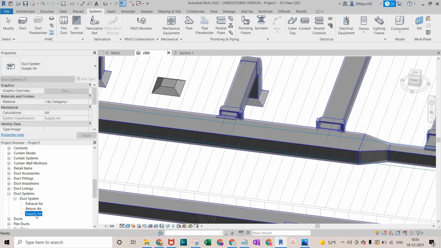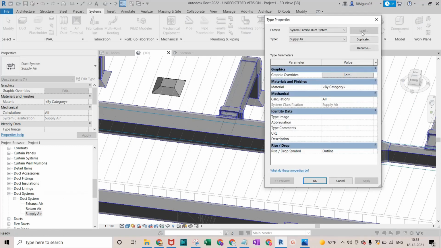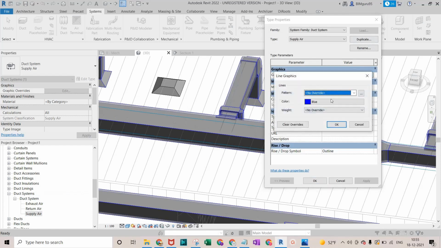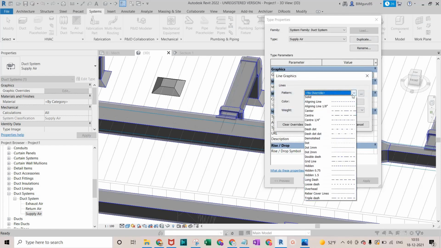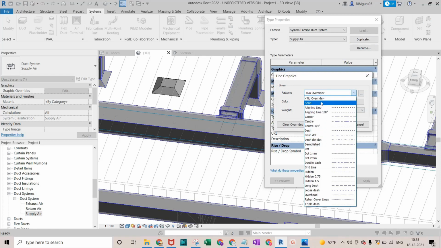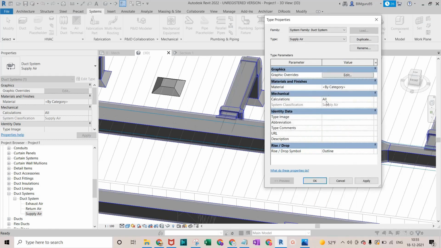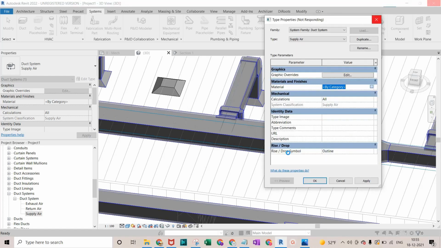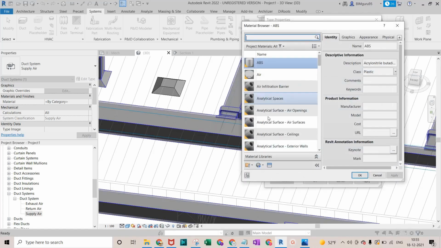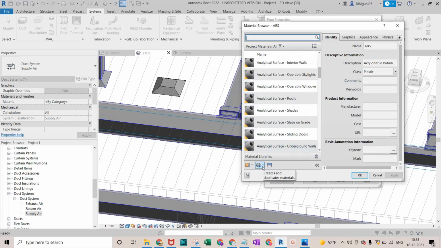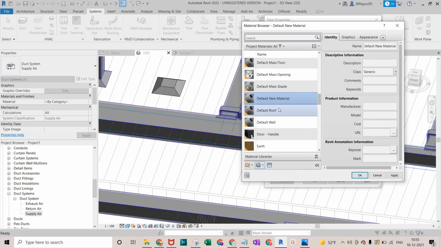Why is it so? Right click on this one, type properties. I'll go with the graphics override. It's blue, but the pattern that's selected should first of all be solid. And the second one, the category. If I come right there, you can create a new material as well. I already discussed that in my previous videos, but I'll show you right there as well. So first of all, if you want to create a new material, click on this icon right here, create a new material. I'm not renaming it, but you can rename it. I'll rename it supply air as of now.